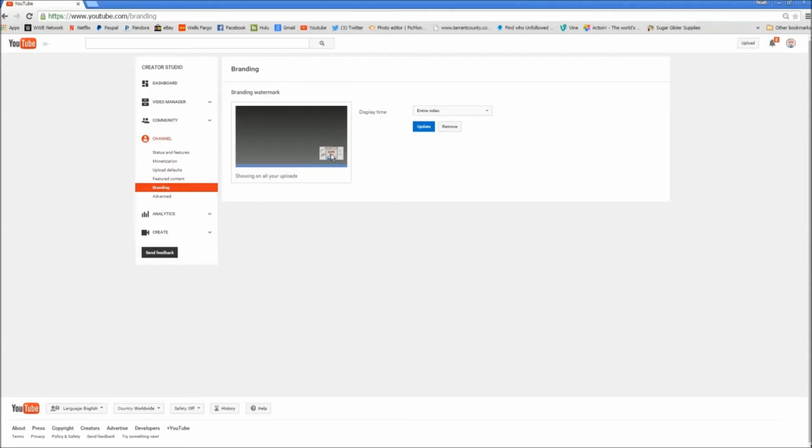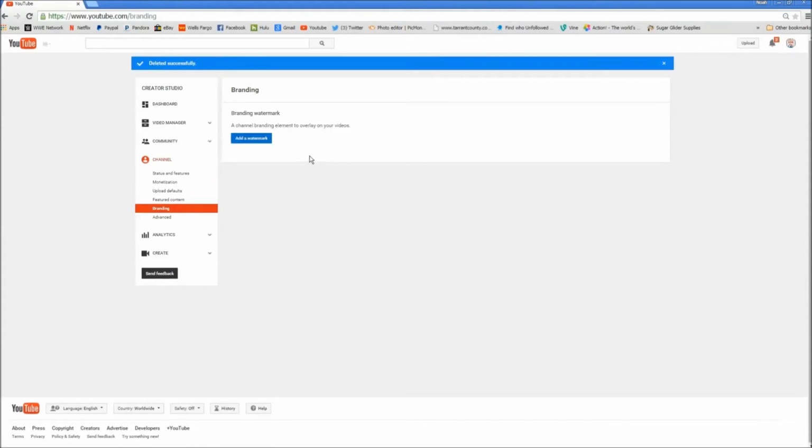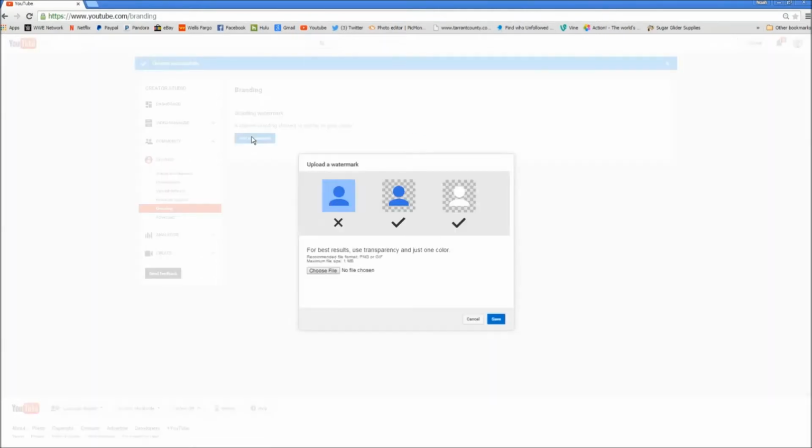Now, as you see, it is down in the bottom right corner now. It used to be up in the top right corner. So let's remove it, and I'll show you how to add it. So we're going to click Add Watermark. Click on Choose File.